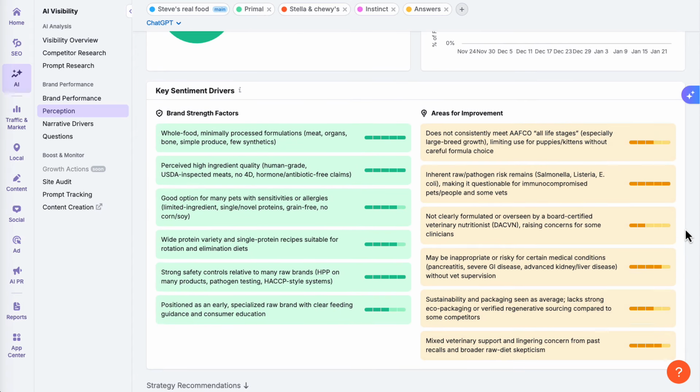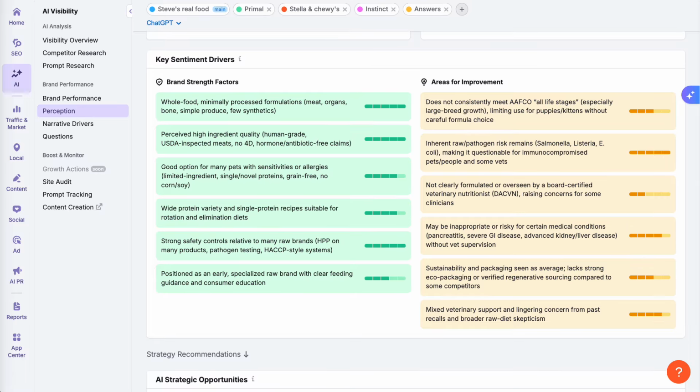Now, below, what's interesting is that we have key sentiment drivers. So this is going to point out to us what customers consistently praise. So these are the strengths of the brand. And then also what the recurring pain points are. So what are the areas for improvement?